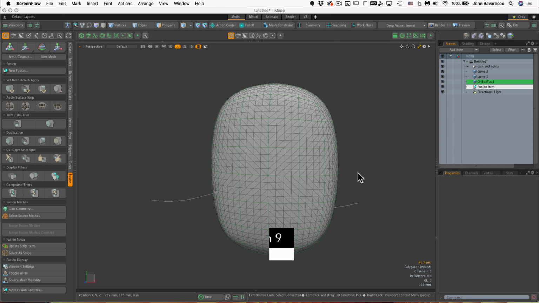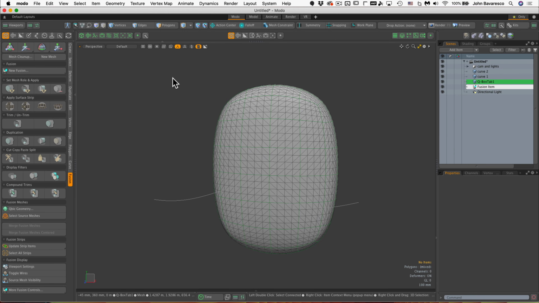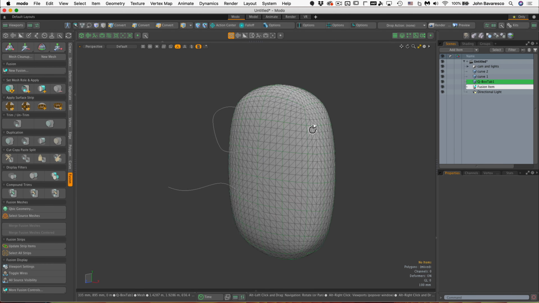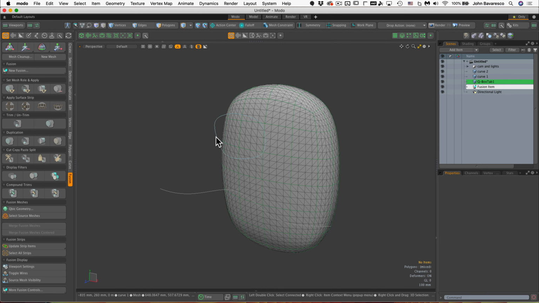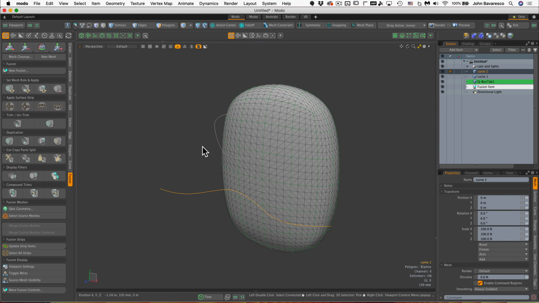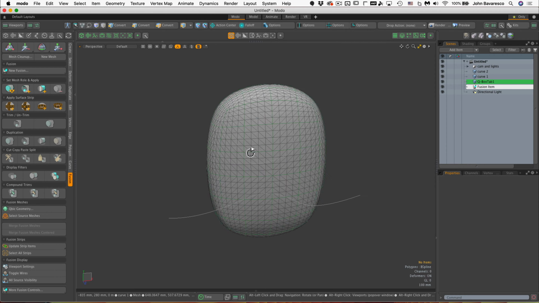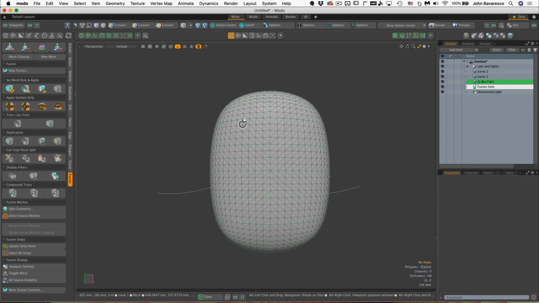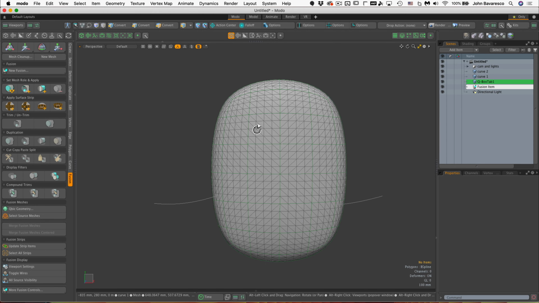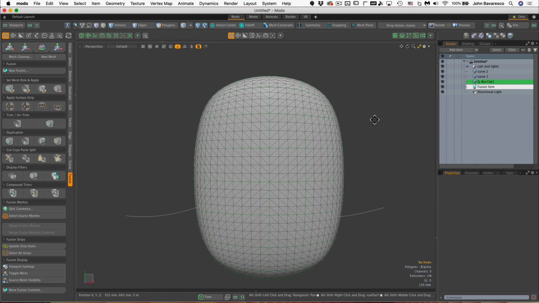Besides using standard Modo models as trim items, we can also use curves to trim our fusion objects. As you can see, I've got a couple of curves already built here. And curves actually have a lot of functionality within Mesh Fusion. Besides trims, we can use them to create other things as well, but we'll get into that in a few minutes.